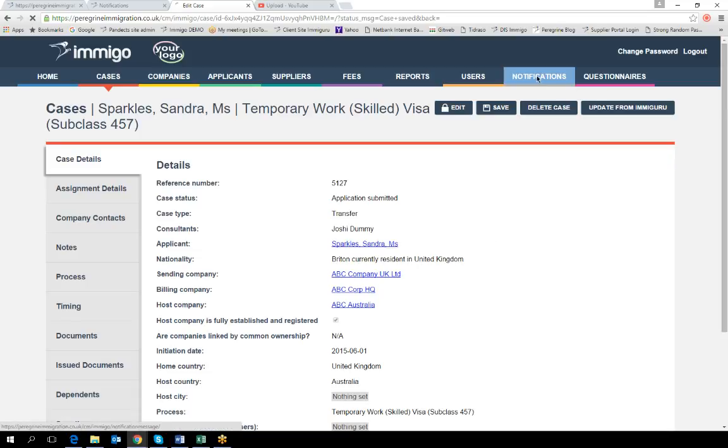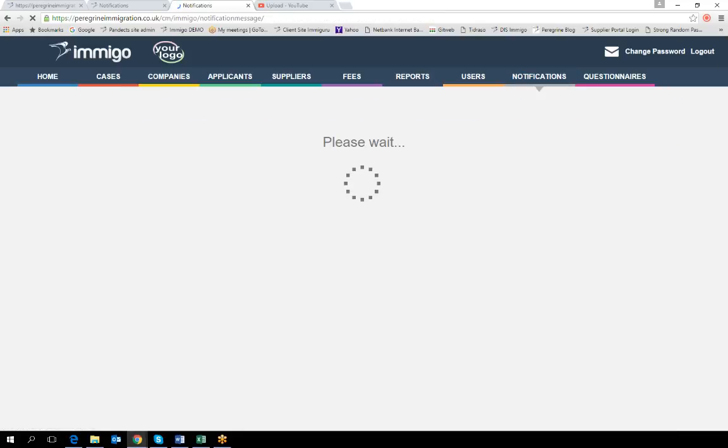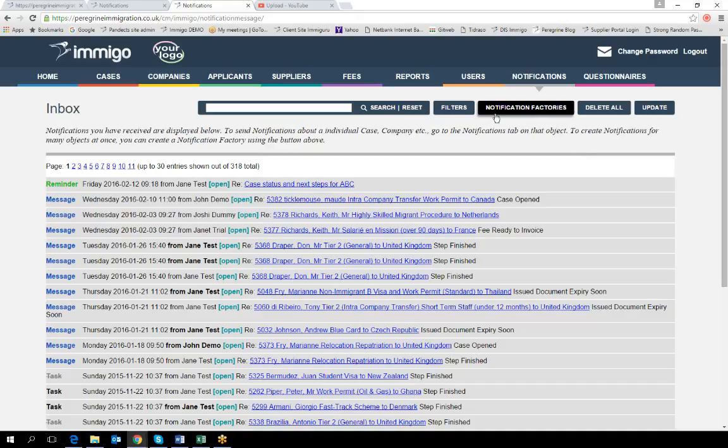Now I'm going to go into my notifications inbox over here. So I'm clicking notifications at the top. And what I can see here is all the notifications that I have received, messages, tasks, and reminders. As we said, we can filter those, we can work with those. And then what I can see is a button at the top saying add new notification factory. Looks like the screen has slowed down again, so I'm just going to give it a second.